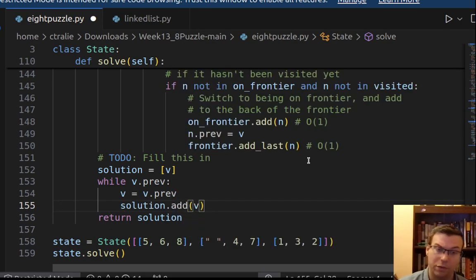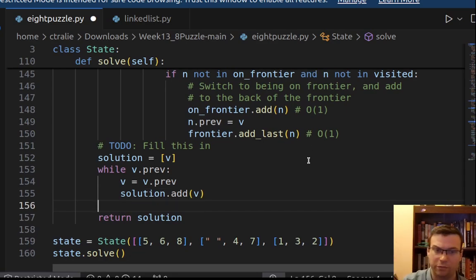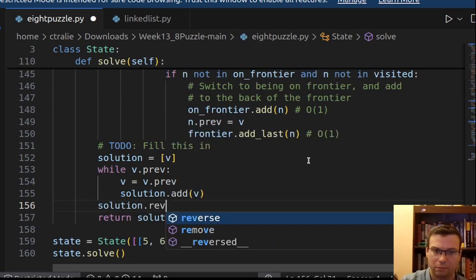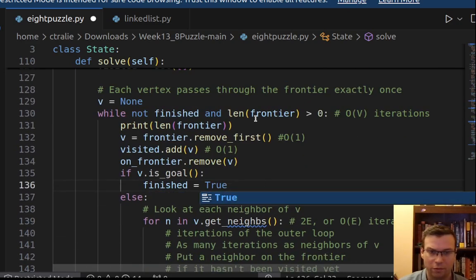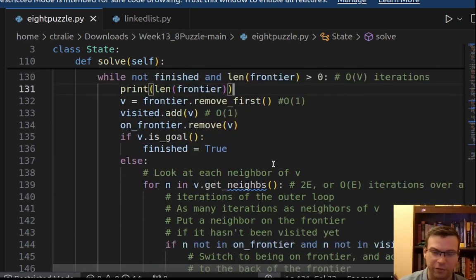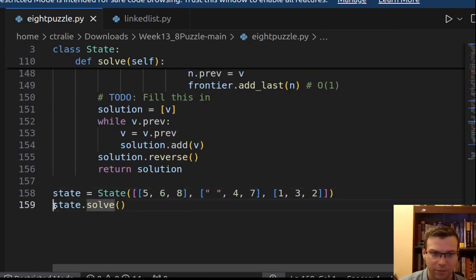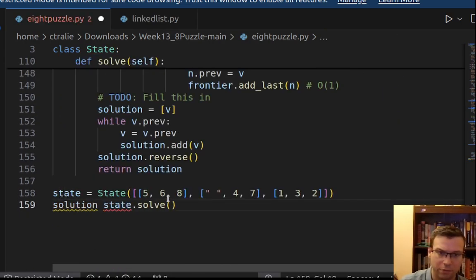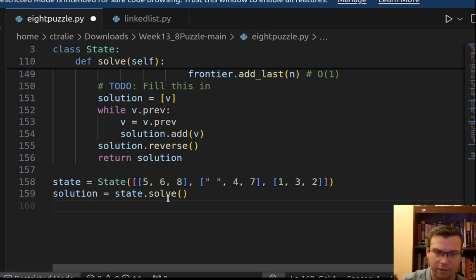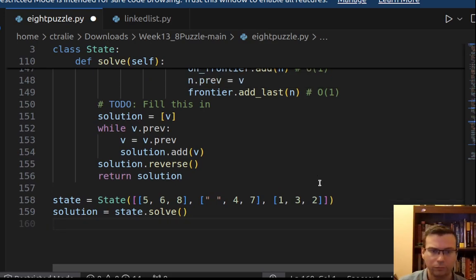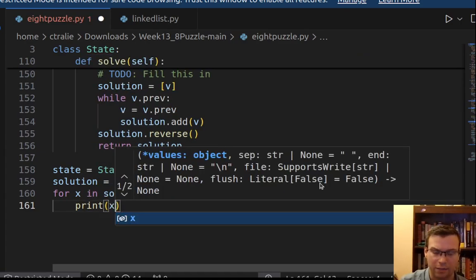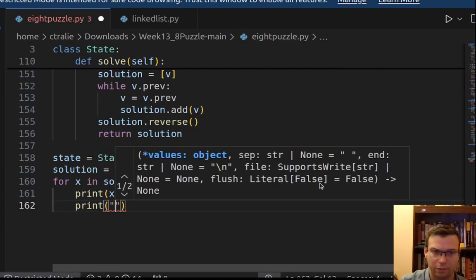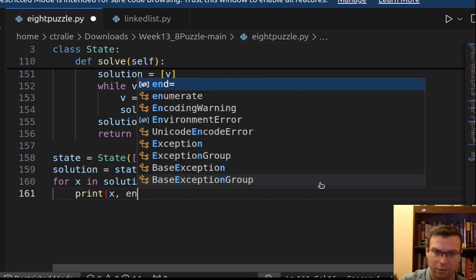And then, so this goes from the end to the beginning, so let me just reverse this list. And yeah, I don't have to print all this stuff anymore. Maybe I will print the length of the frontier just to see I'm making progress. But yeah, let me now say solution is equal to state.solve, and let me go ahead and print everything in the solution. So I'll say for x in solution, print x, and then I'll add another line break there.